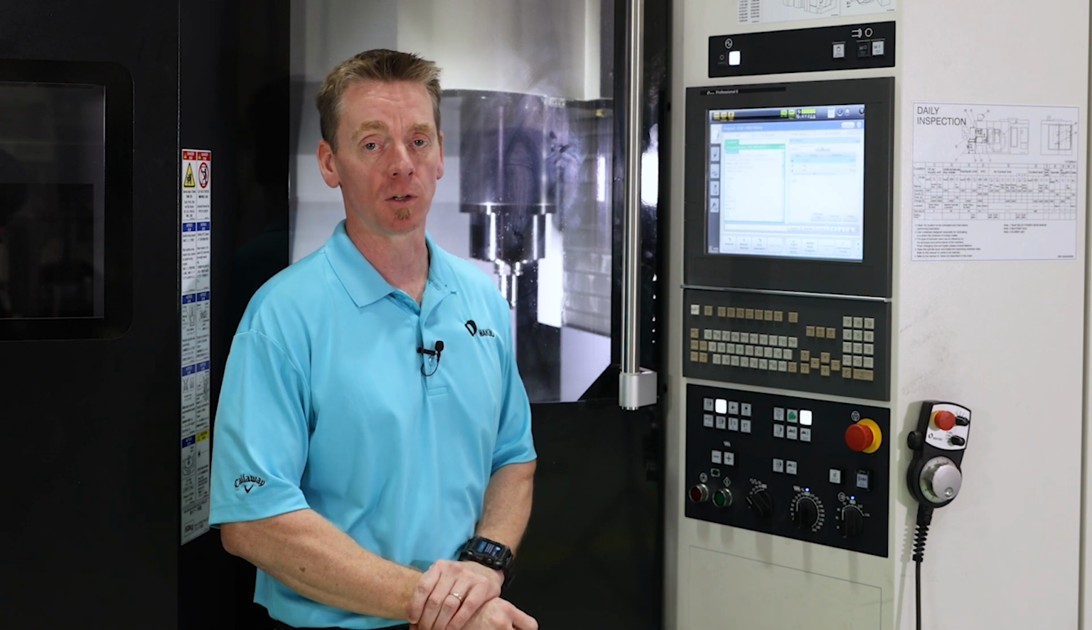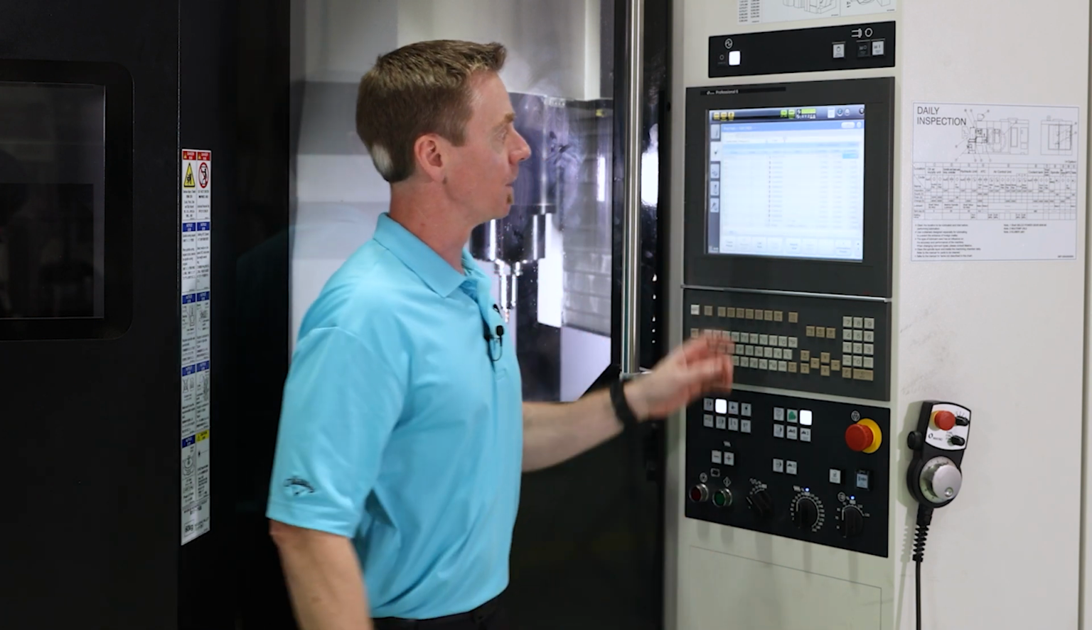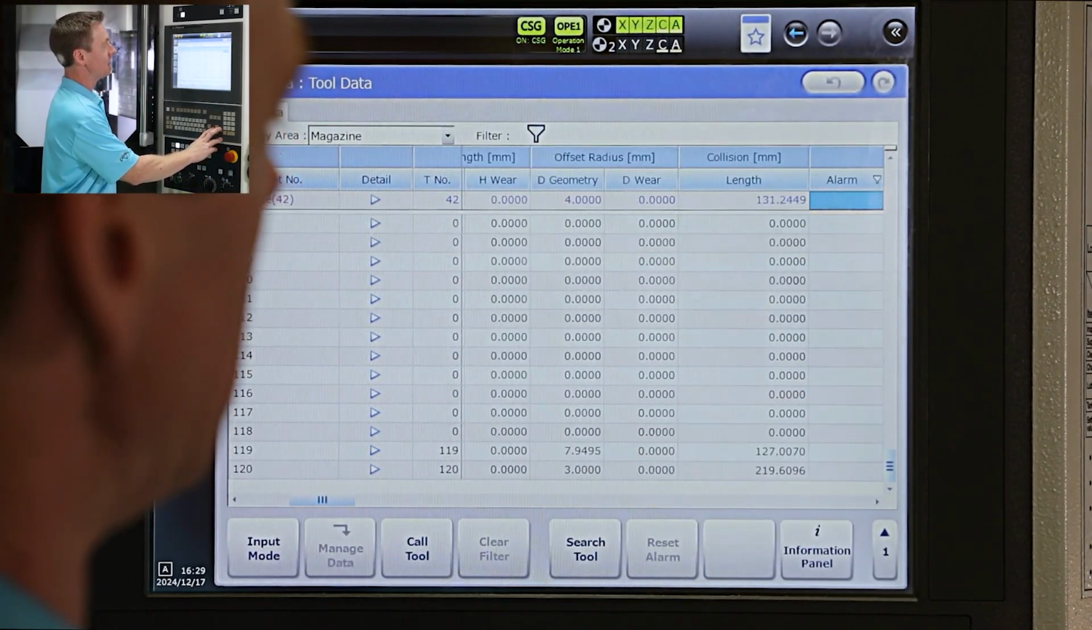In today's tech tip, we're going to talk about how we can limit the amount or values put into our tool data table. When we talk about limiting the values on our tool data table, we're talking about our H geometry, H wear, D geometry, and D wear.